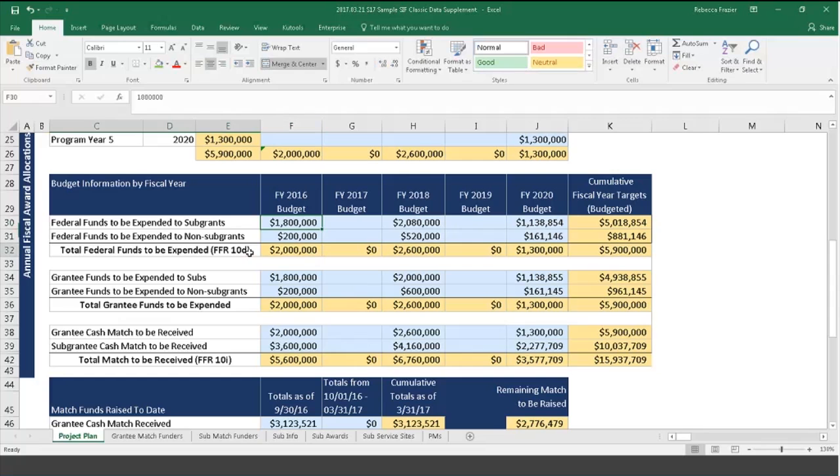One other thing that we've done that's new is we've added in a little reference here to the FFR. So if you want to check these numbers against your FFR, you can do so by looking at this total. So in this case, this 5.9, the cumulative fiscal year target should match the total federal funds authorized, which is FFR line 10D, if you wanted to cross-check this document. And the same thing would also be true for the total match to be received. So in your FFR, if you wanted to look at the total grantee share to be received, that corresponds to this cumulative fiscal year target for what we've labeled as the total match to be received.